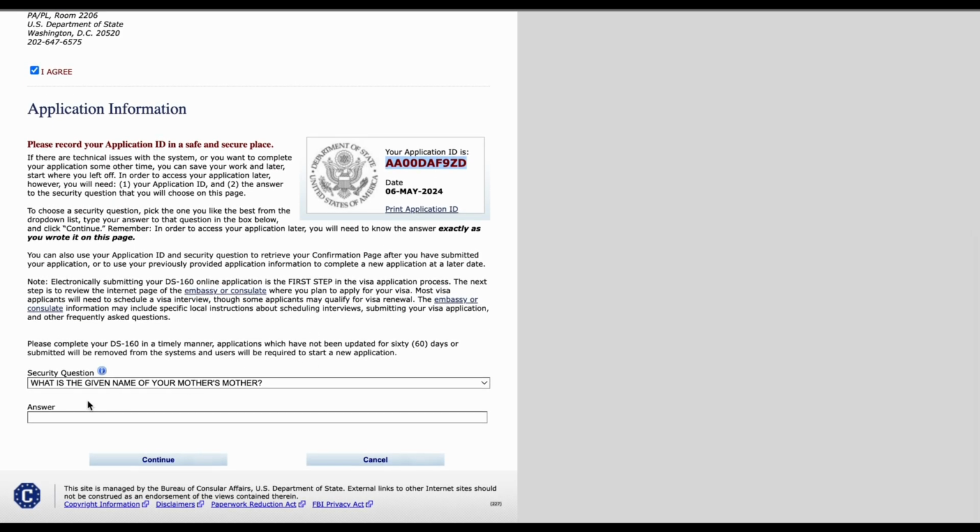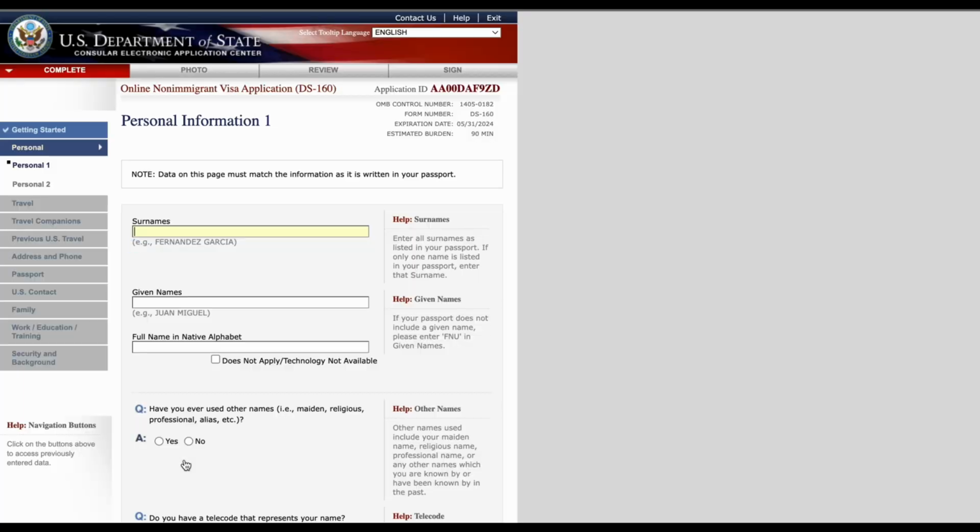So you need to drop the given name of your mother's mother. In this case, whatever name you can recall. For the purpose of this application, we choose my mother's name as Chibueze. This is what you would use to retrieve your application anytime you come back to this website. So you click on continue, and voila, the page form has completely opened.